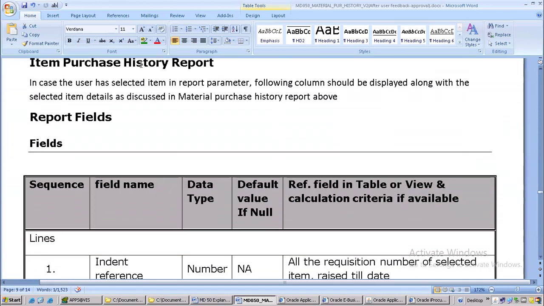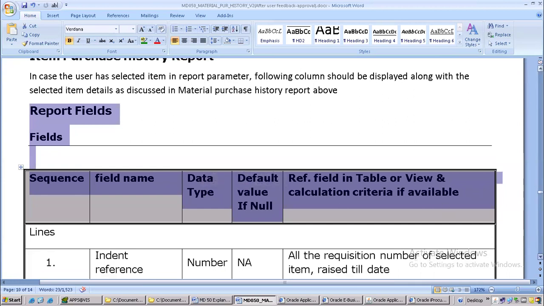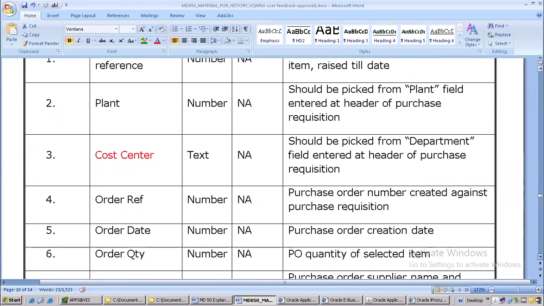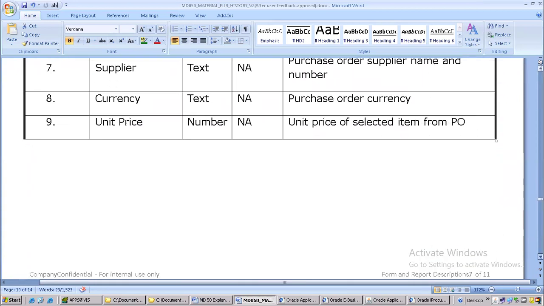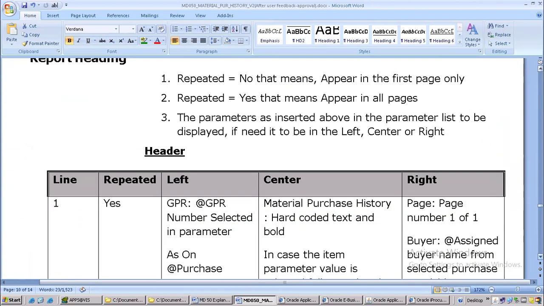And finally, in case the user has selected the item in the report parameter, a few fields need to be displayed. If it is material, other fields. If condition, like two values. One value, one report, other value, other report, like that it is. Format trigger we can use. These are other fields. Report heading. So then call this.